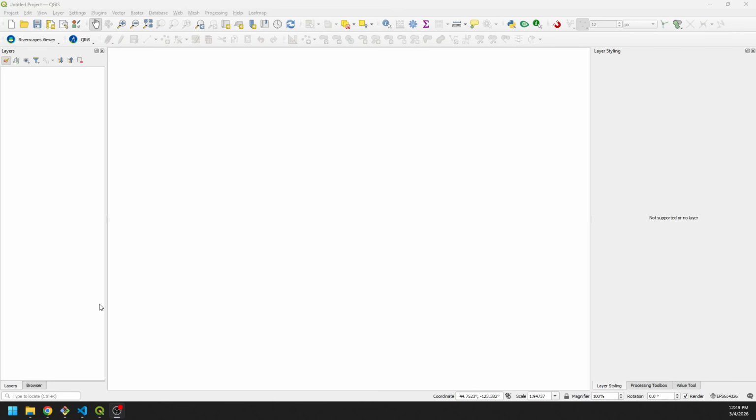I want to show you how you can use GeoAI to automatically detect water from aerial imagery today. And for that, we're going to use the GeoAI plugin.